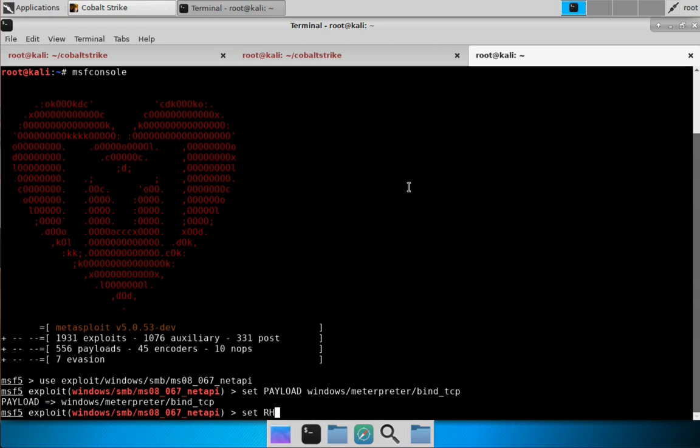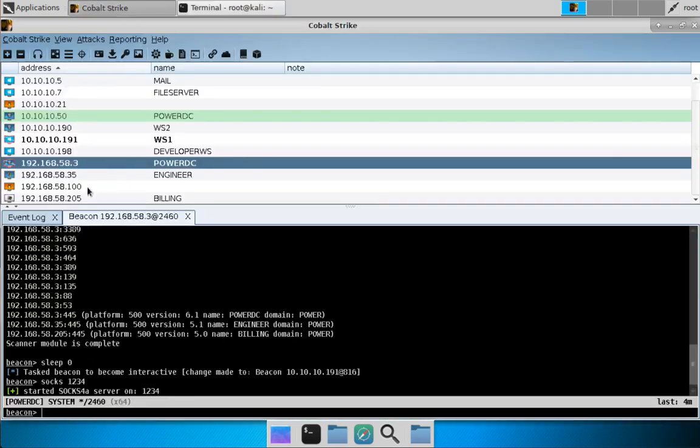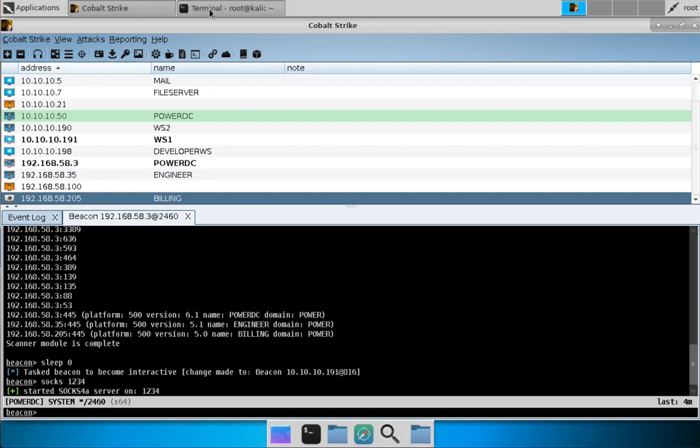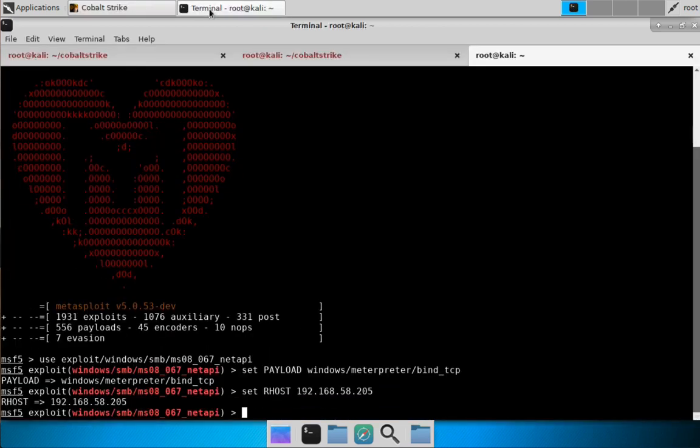Let's set our host to 192.168. What was that host? 58.205. And we need to set up the Metasploit framework to tunnel through our PowerDC beacon session. Here's how we do that.